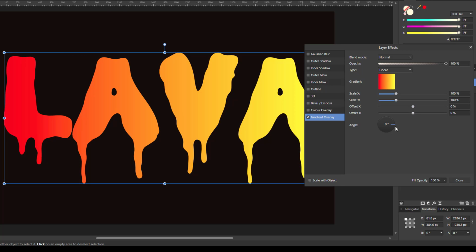And then I'm going to change the angle of this to pointing straight up, so the redder color is at the bottom and the yellow color is at the top. So that is the gradient done, and you don't have to stick with those colors. If you want a more yellow or a more orangey color, I will leave that up to you.